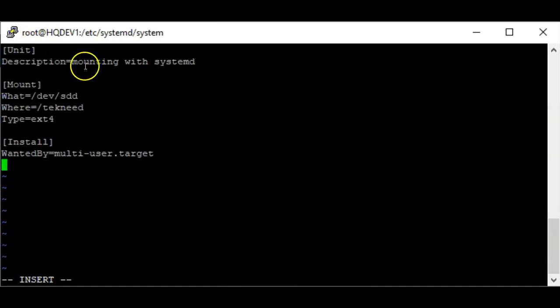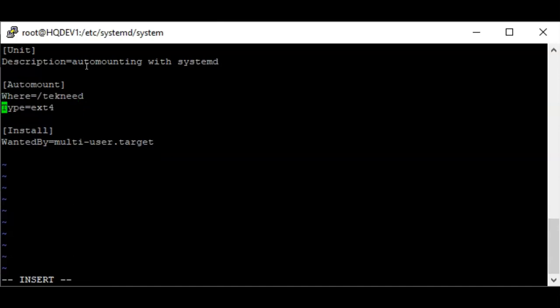So let me just copy this here. For the Unit section, the description this time around is going to be auto mounting with systemd, and this is going to be the Automount section. Since this is automount, we only need Where, which is going to be /technique. And the type is ext4, and the target is multi-user.target. So this is fine. We're going to save this file.